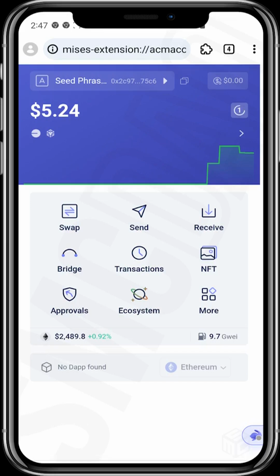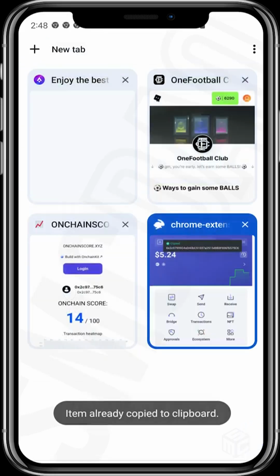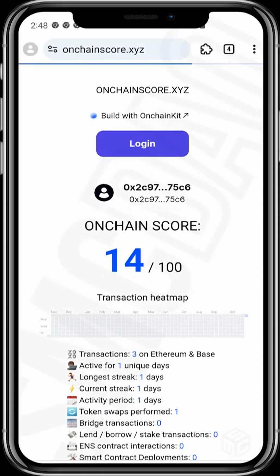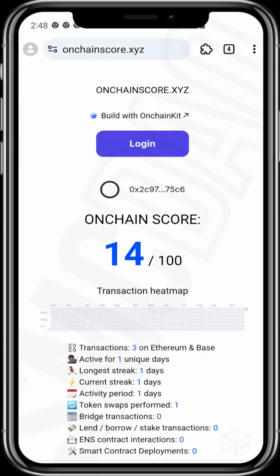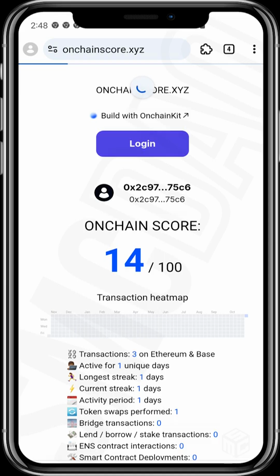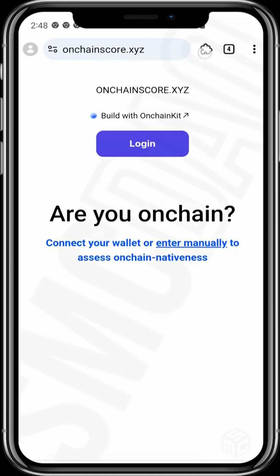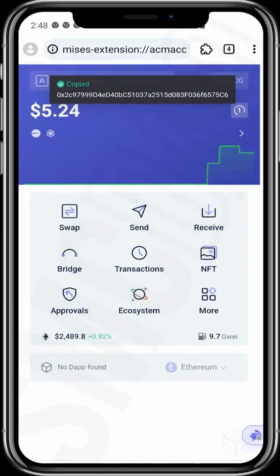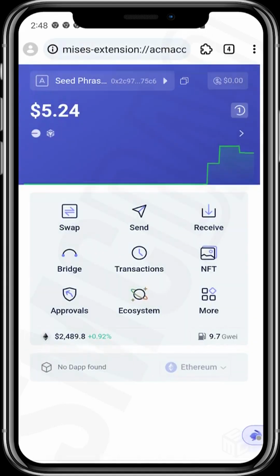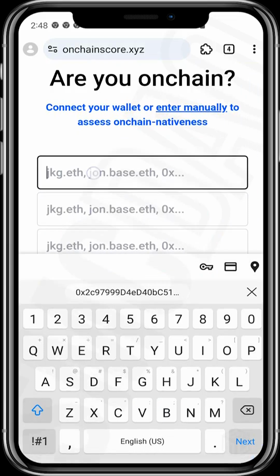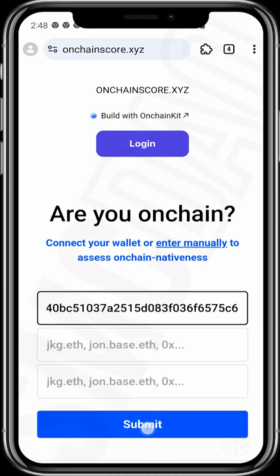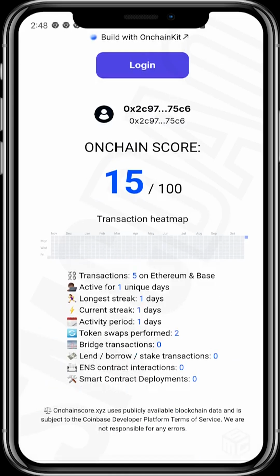Okay, so let's check this transaction back on the on-chain score site and see if the swap would have increased by another one. Since the transaction is not yet completed, let's see. It's still buffering, but it's already reflected in the figure. Let's try again though. And submit. Okay, so we have 15 now, and the swap performed is 2.